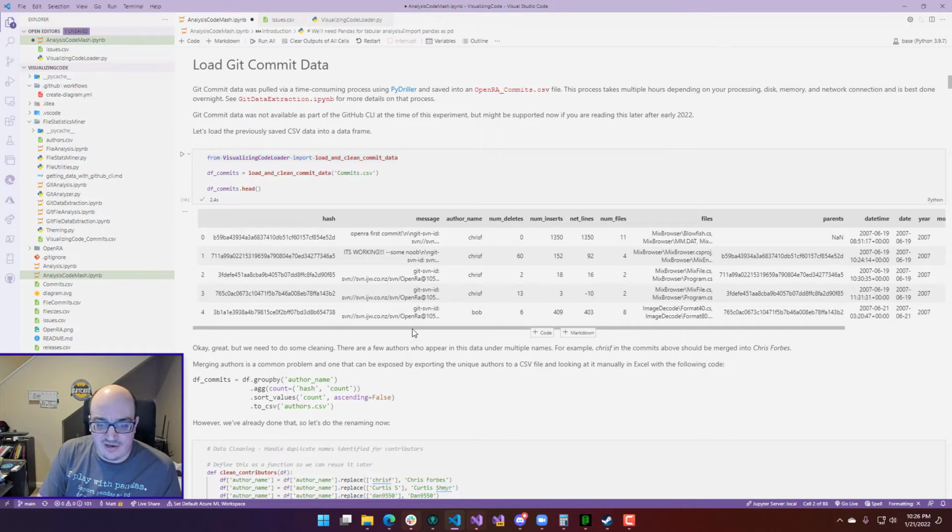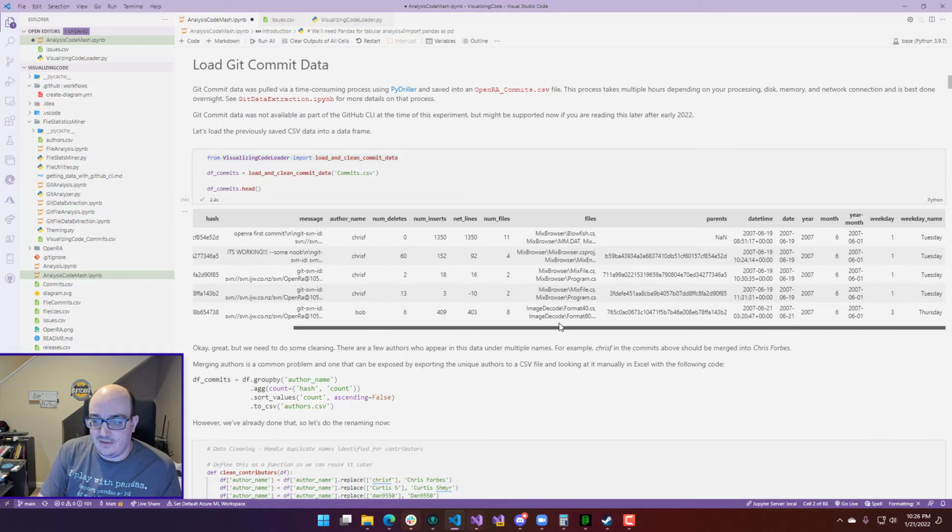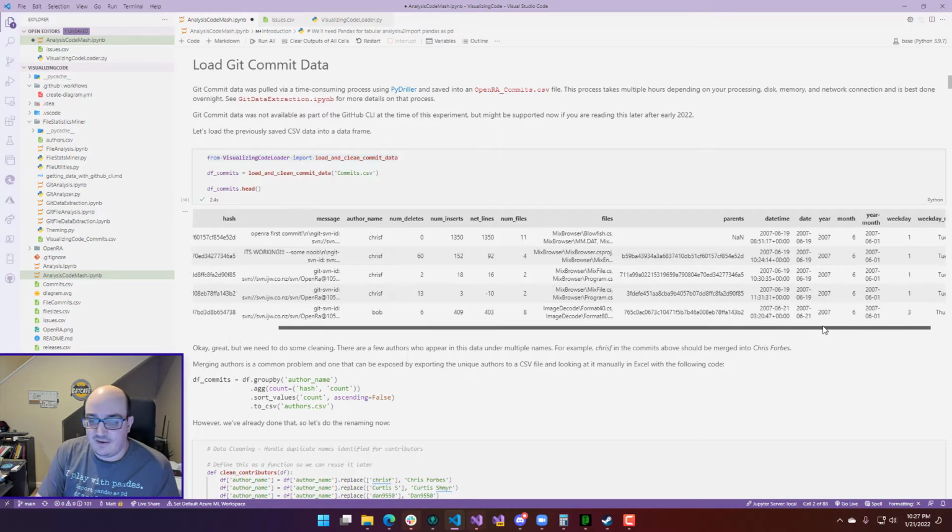But we get information out about the commits, such as the hashes, any messages associated with them, who made the commits, what files were impacted by it, the number of lines added, inserted and deleted, the net lines of code, the number of files affected, things like that. And I'm engineering some day of the week columns and year columns and things like that just to make my job a little easier.